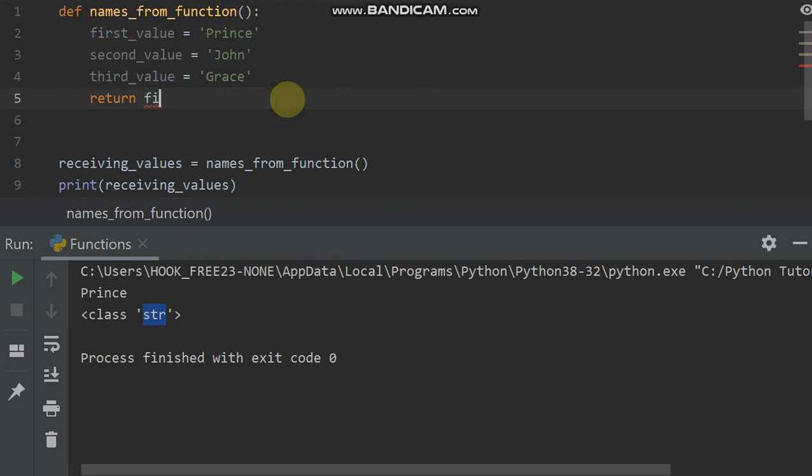But if you return multiple values without it being a list, you just get a list of strings or a list of integers. Just look at this: first value, second value, third value, or even hello and all other things, not a variable, anything.